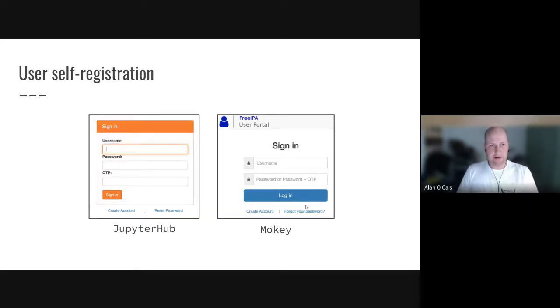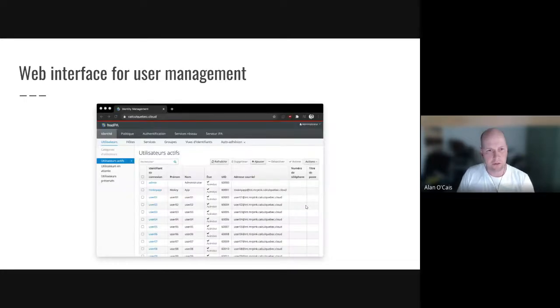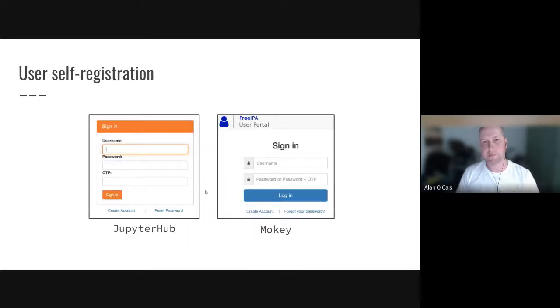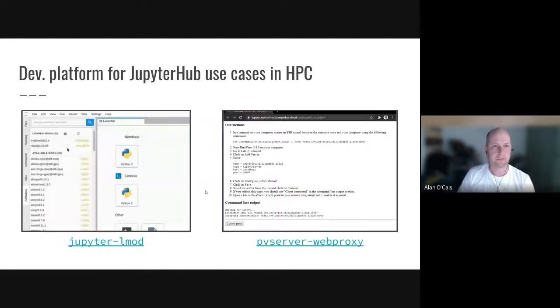Users can self-register. Basically, if they go to the JupyterHub page, there's the create account, which will pass them back to Mokey. There they can register for an account that would then have to be approved by an admin in the IPA portal, which looks like this. When someone self-registers, it will appear as an entry in here, but then you actually have to activate that account before it will work for somebody. At that point, they can use Mokey to also upload, for example, an SSH key, something like that.